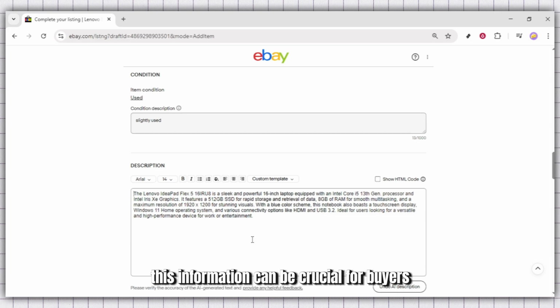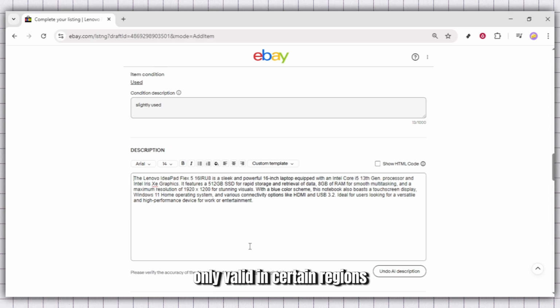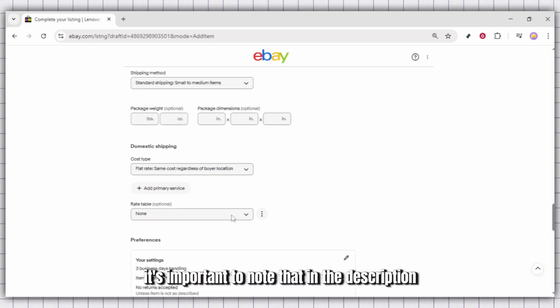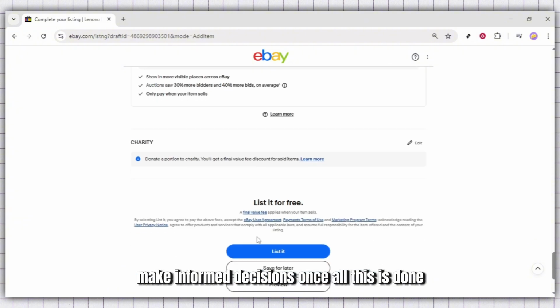This information can be crucial for buyers who may have preferences or restrictions based on the country of origin. For example, if you're selling a device that comes with specific warranties only valid in certain regions, it's important to note that in the description. This extra transparency can also help international buyers make informed decisions.